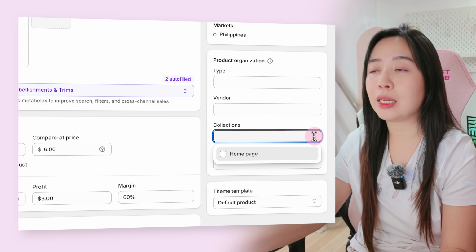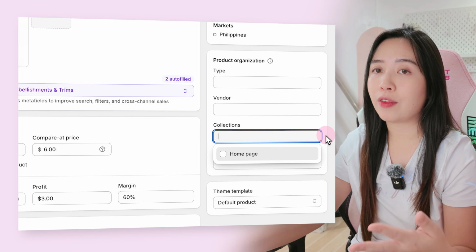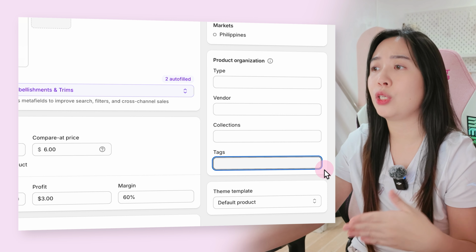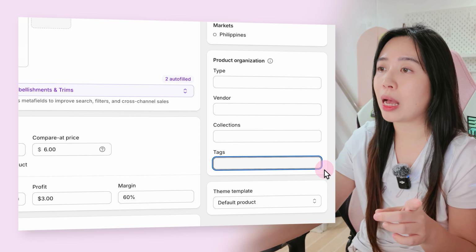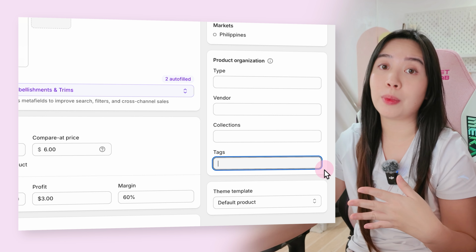Then collections. In here you can select a collection for this product manually if you have a collection already created, or my favorite process is to just use tags and target those tags to create a collection. I will show you later on how to create the collection based on tags.